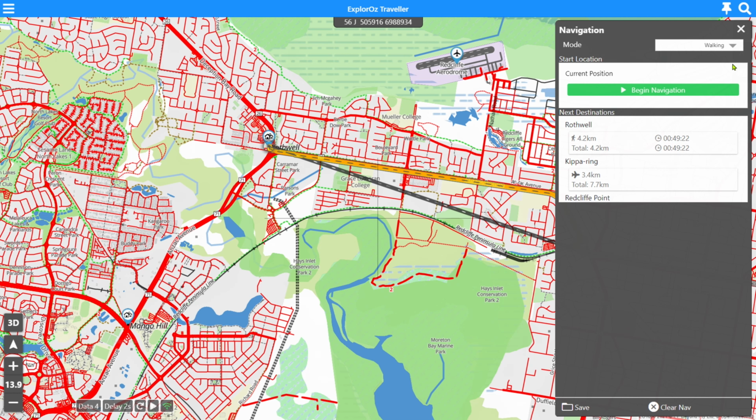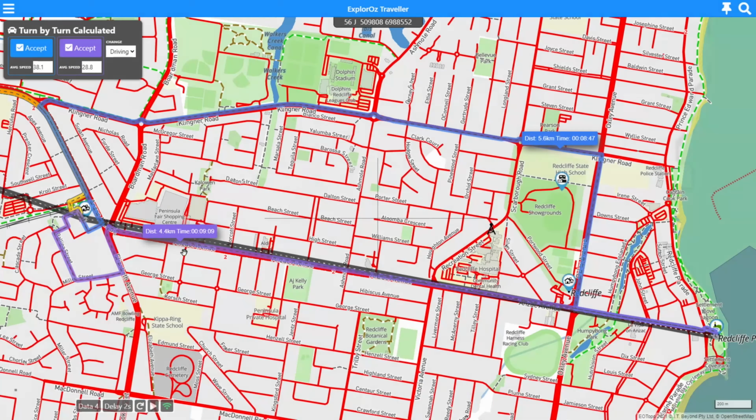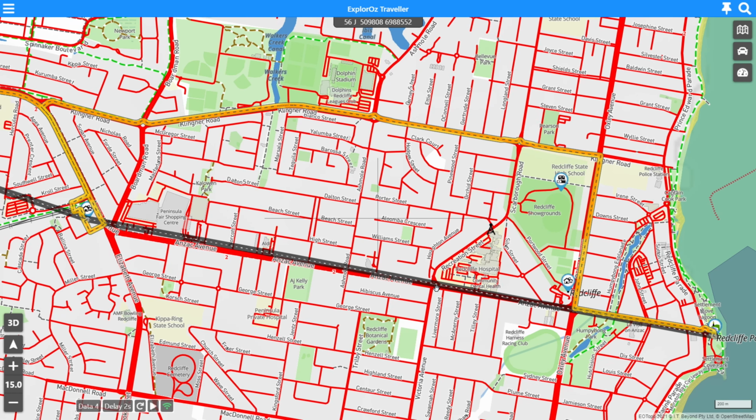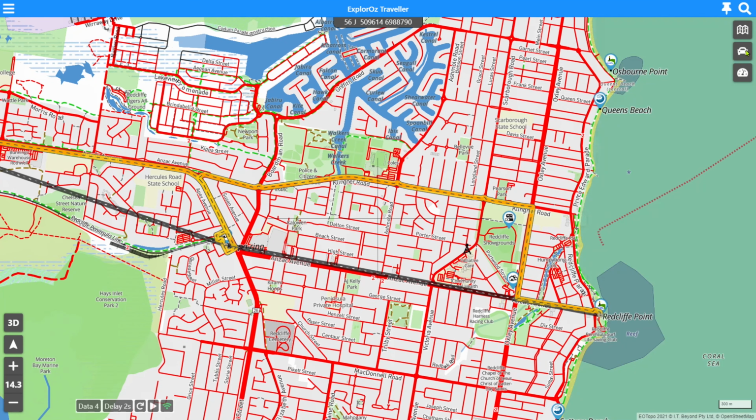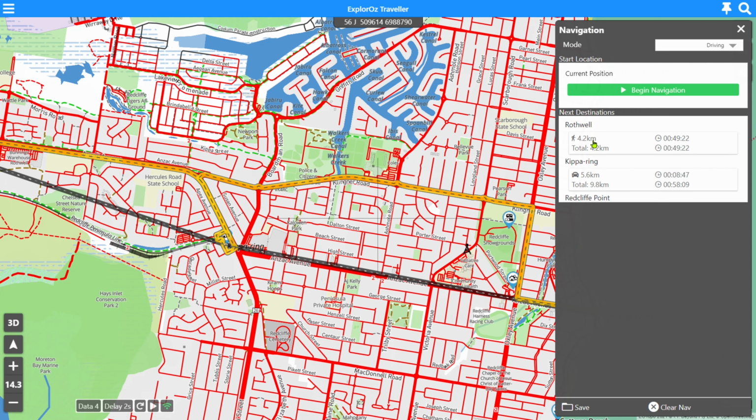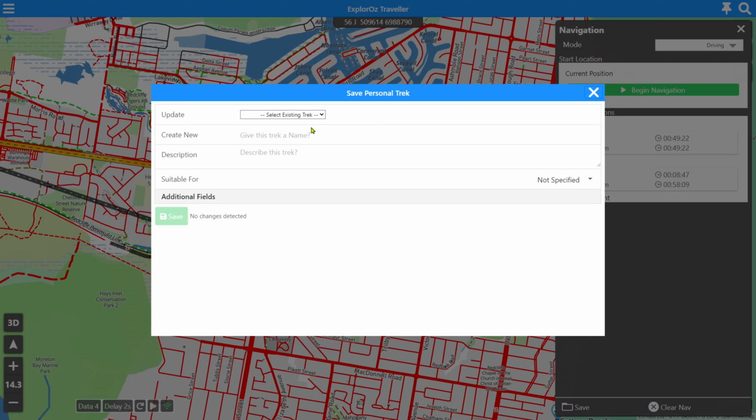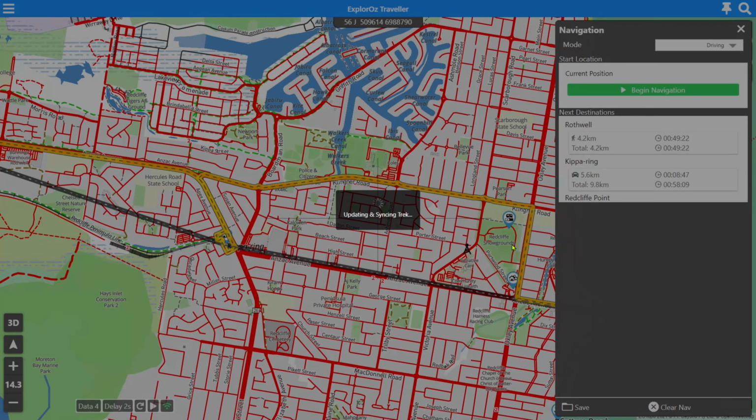And then let's say I'll go down and I'll change to driving and I'll do the Redcliffe point. I'll do that with driving. So it's created a couple of options here. I'll accept the blue one. And we've created a walking section from Rothwell to Kippering with the details of the walking, and we've got a driving section for the last part. We could then save this over the top of our existing trek, the video folder trek, which will then update the routes within that trek to be the walking and the driving as we've done.